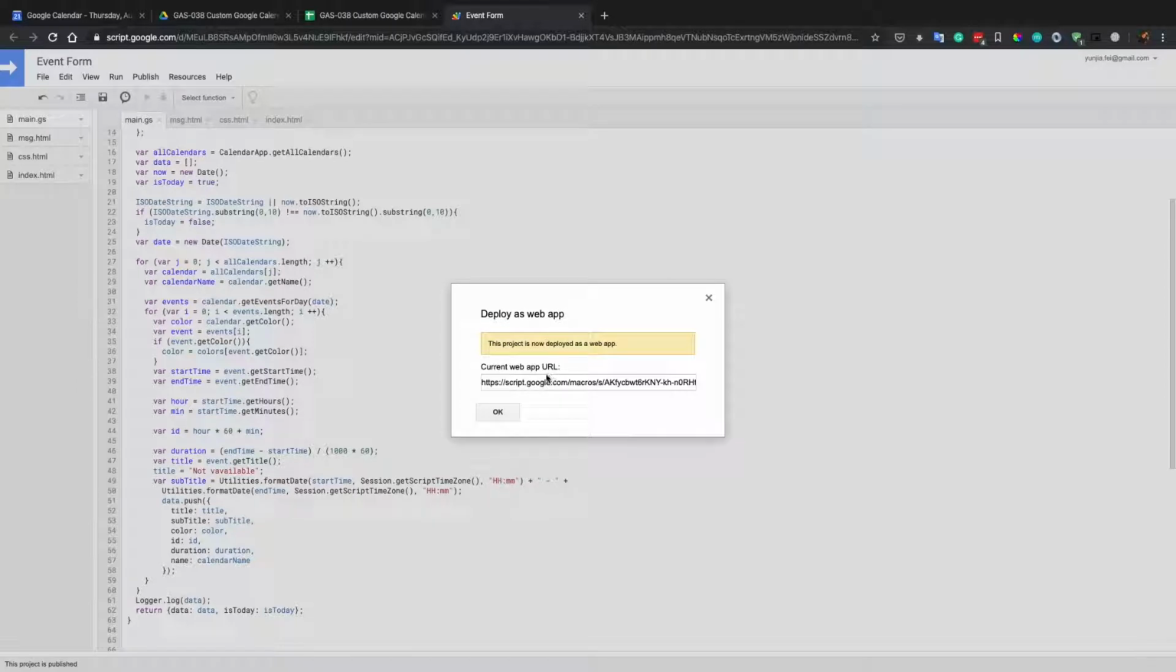Once you have deployed this as a web application, you should have this URL here. You can copy this URL and share it with your client. You copy this URL and visit it in your browser, and you should have the app for your calendar.